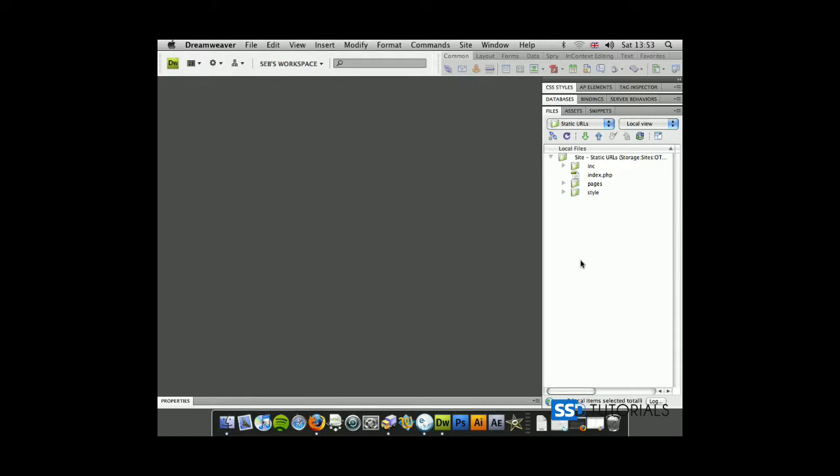Now it's time to have a look at the .htaccess file. The .htaccess file will tell the Apache web server how to read our URLs. You can actually use this file for doing many more things than that, but for the purpose of this series, we will be using it just to tell Apache how to read the URLs.